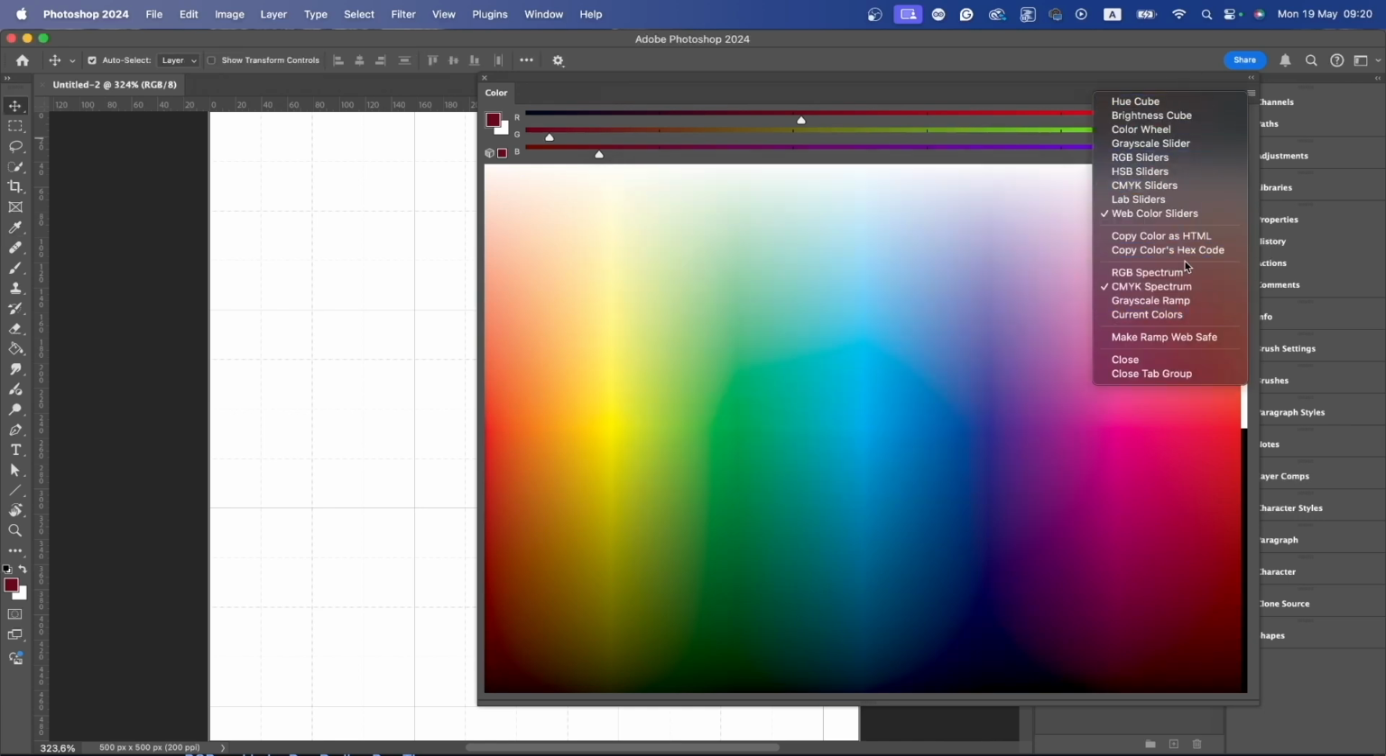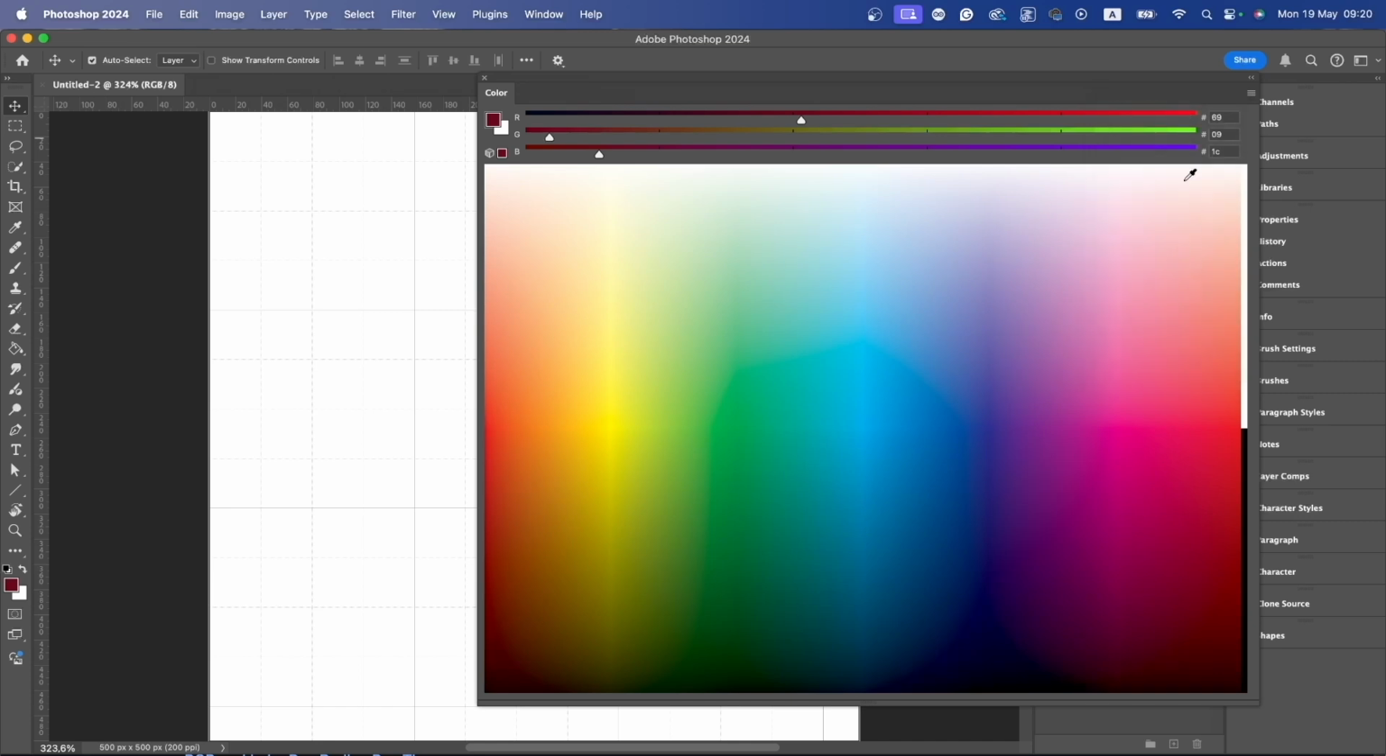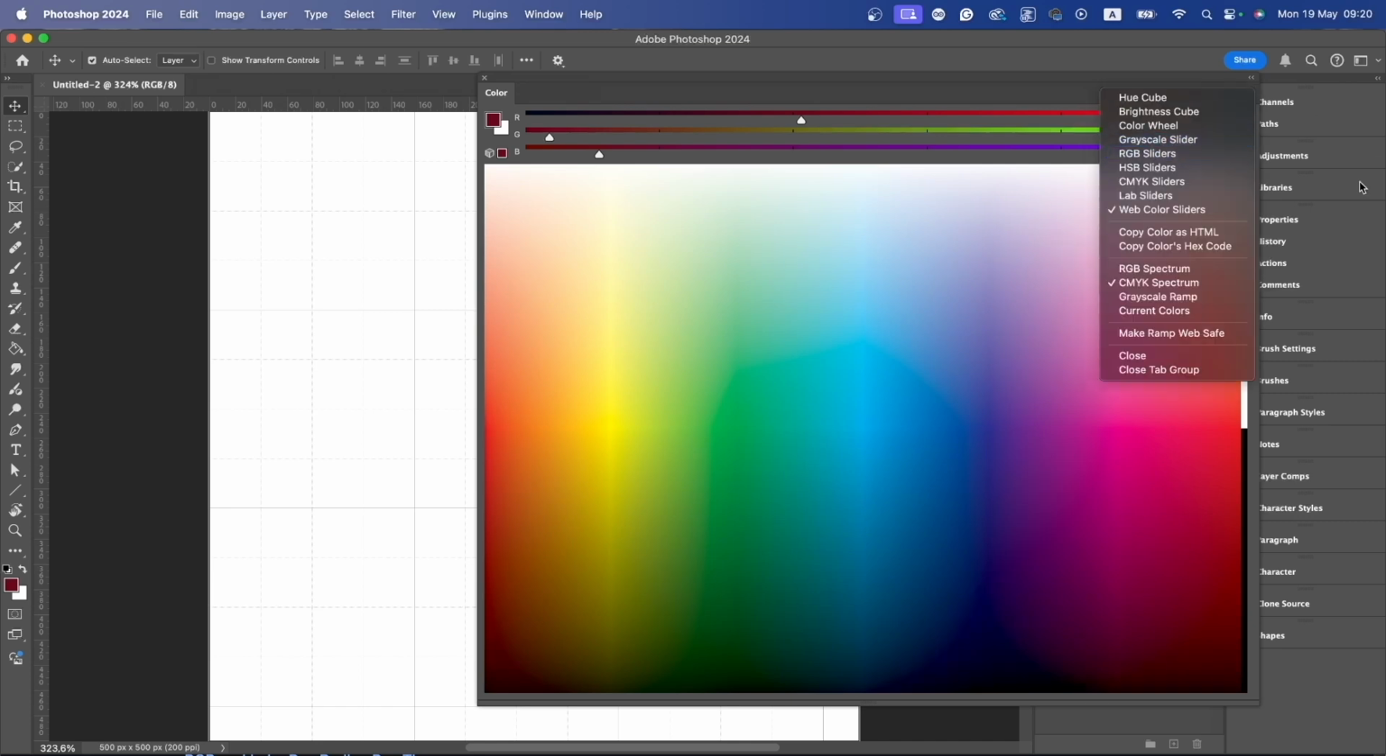A couple other things down here, we have copy color as HTML. So that's an HTML code if you're doing like a website or something, or you want to embed something in WordPress.